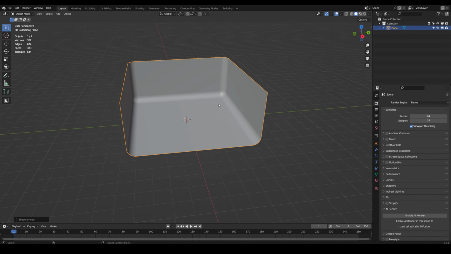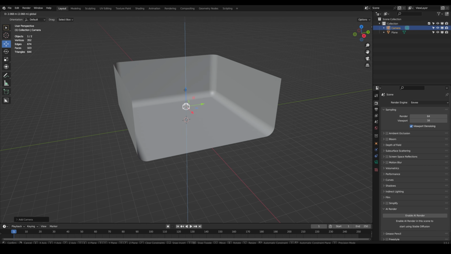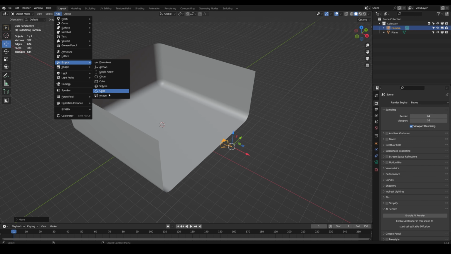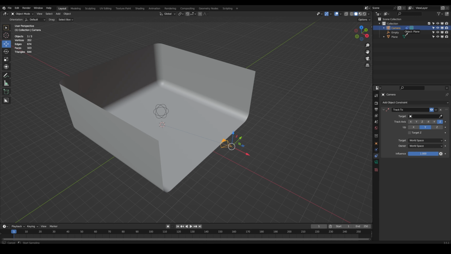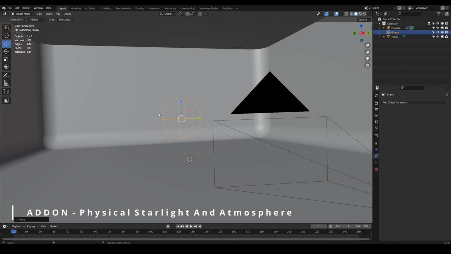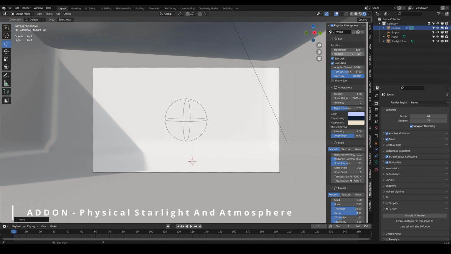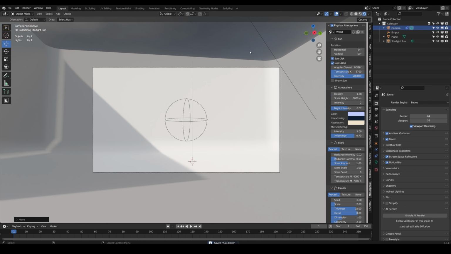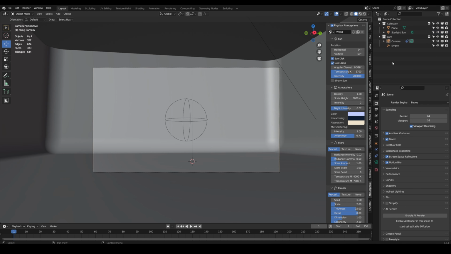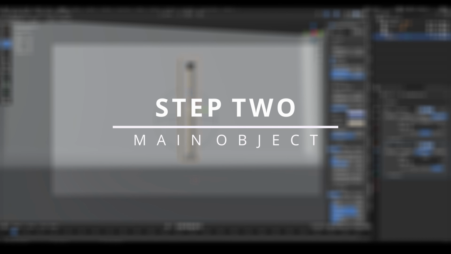So the first is a setup. For the animations that you have seen in the start, I haven't used a detailed background. It's just a plane extruded vertically and then beveled to create this sort of effect. For the sky, I use an add-on, Physical Atmosphere, which is very good, highly recommend it. And that's pretty much it. I added a camera and an object to track it.